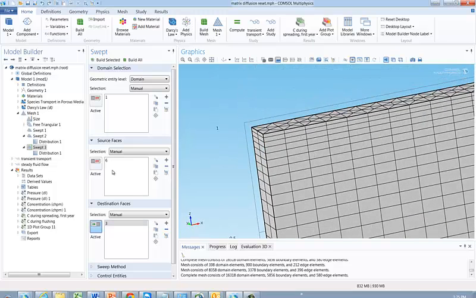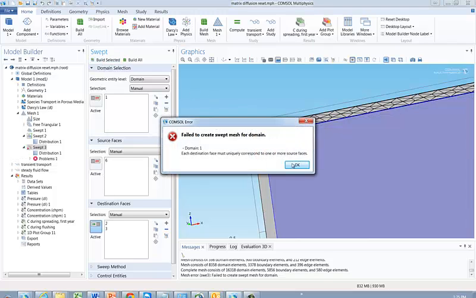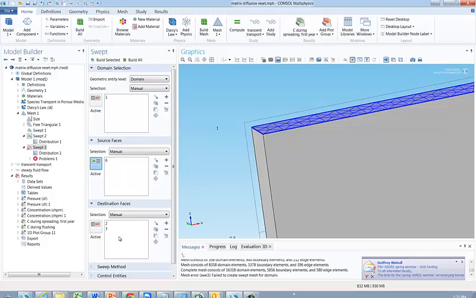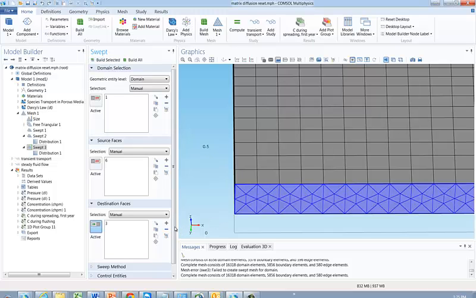But what I think happened is when I first set it up, it thought maybe I wanted that face as the source face. And if I were to try that, it gives me an error. So I need to go back here, and actually that one is correct. I want 6, and put the destination face as this one down here. Now it should work. Okay, so that's how you set up a swept mesh.